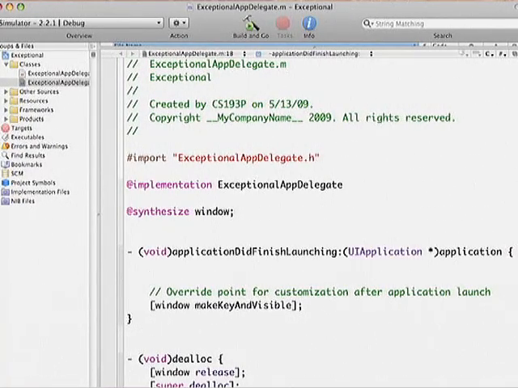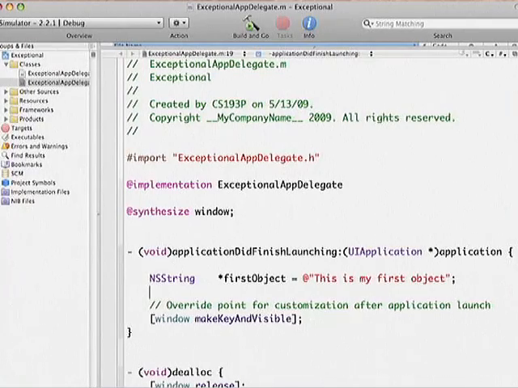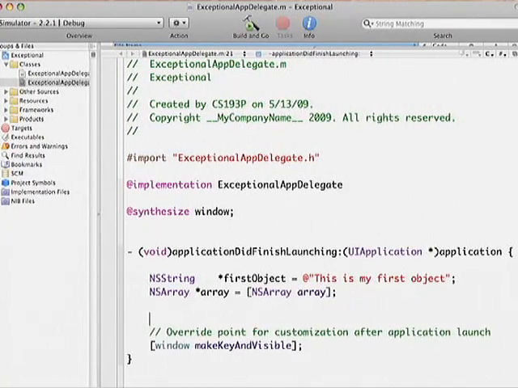So let's see. Let's create an NSString, first object, and we'll say this is my first object. Now I'm going to create an array, and I'm not going to put any objects in it. But the first thing I'm going to do is log the first object in my empty array. So first object is array object at index 0.